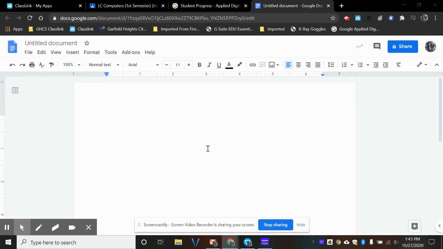Good afternoon, everybody. Today, I just wanted to give a brief overview of formatting in Google Docs. Now, formatting is the way a document is arranged or looks. So when you change the format, you're just changing the way that you would have it look or the arrangement of that document.